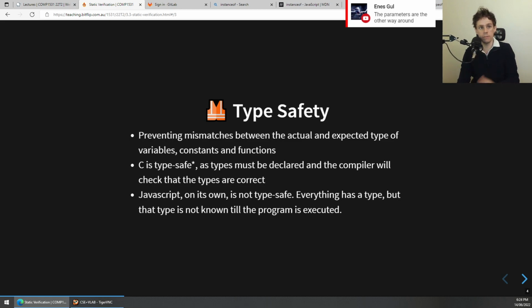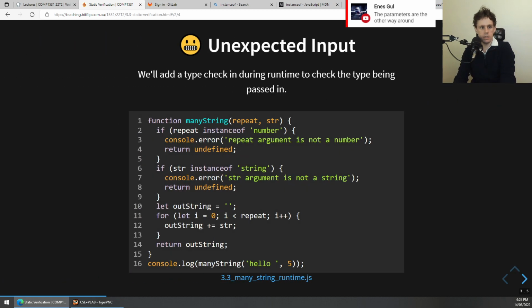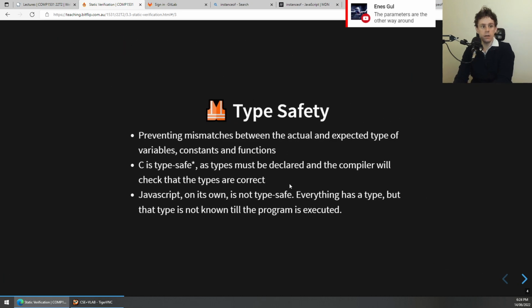We talked again a bit about this in lecture 2.3. Type safety is basically preventing any mismatch between the intended type of a variable and the actual used type. That was the problem here. There was an intended type for repeat, which was a number. Someone tried to use it with a string. That's very naughty. C's type safe, as you have to declare all the types at the start of the program, but JavaScript by itself is not type safe.